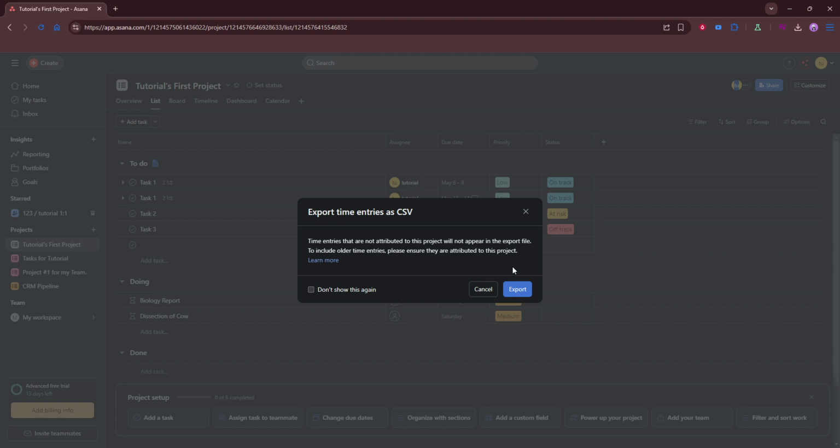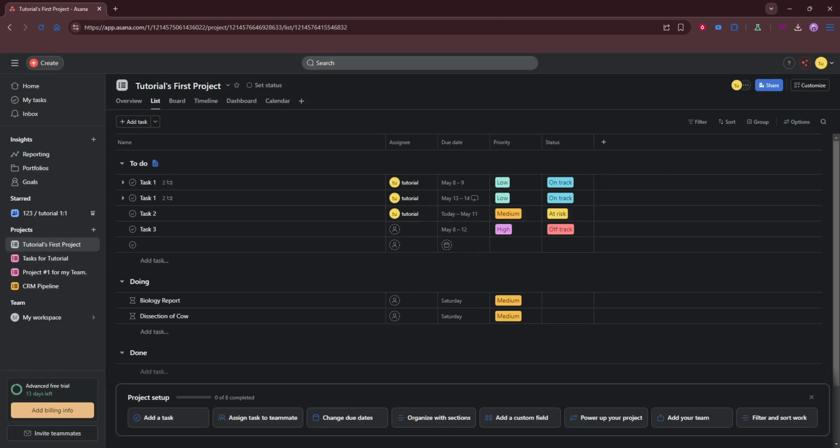Freezing the top row helps keep headers visible while you scroll. Apply filters to quickly slice by assignee, section, or due date, and sort to surface overdue tasks or upcoming priorities. This quick check ensures your export accurately reflects the project, setting you up for clear reporting and next steps.